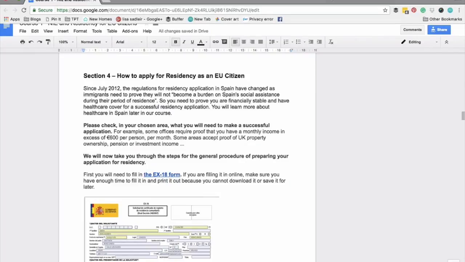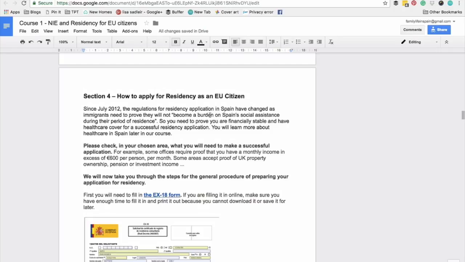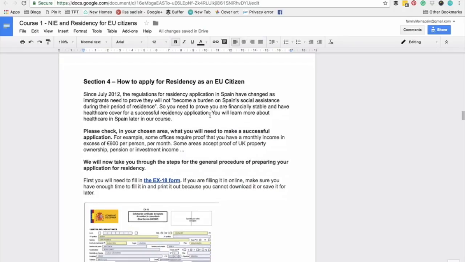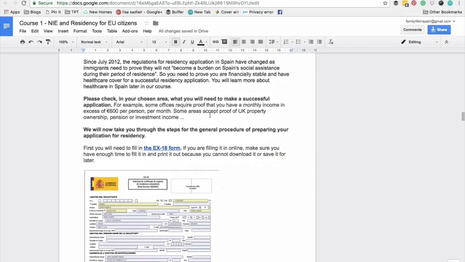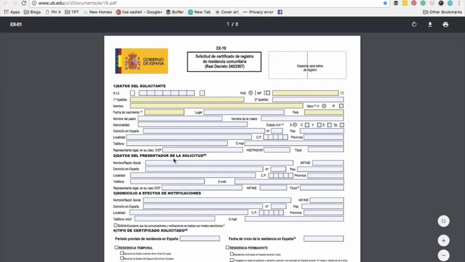Okay, this is section 4 of our NIE and Residency for EU Citizens course. We're going to look at how to apply for residency as an EU citizen, showing you how to complete the EX18 form. If you click the link here, it'll take you through to an online version of the EX18.